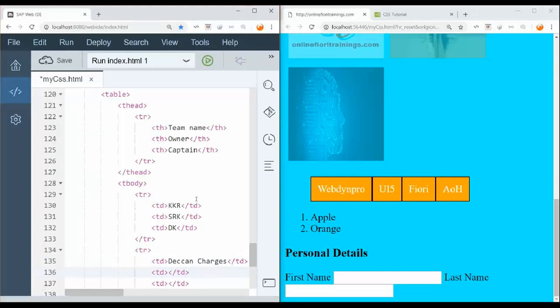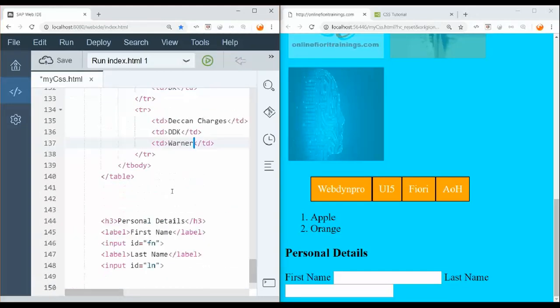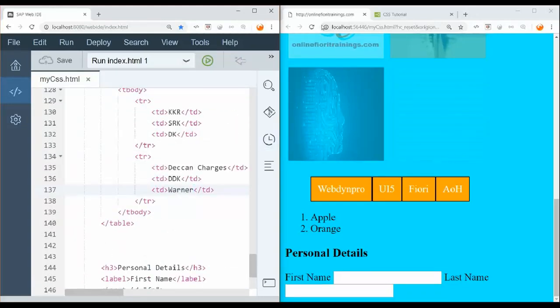And let's put some name. Who is the owner? I don't know. Maybe DDK something. Let's put. And who is the captain of Deccan Chargers? Anyone? What is the name of the captain? Shaker. Who is Shaker? Warner. Who is Warner? I don't know. Okay, let's put it. No worries. Save this. Let's come back.